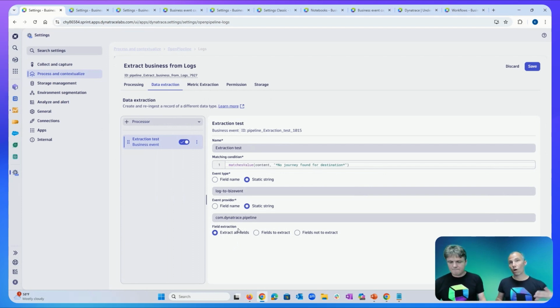Cool. So that means, however we are sending logs to Dynatrace, the OneAgent, open telemetry, any type of log that goes into open pipeline, we can say if the log matches a certain criteria, it has a certain content, it has a certain field, then we want to extract this particular log line and convert it into a business event, where we can say, take all the fields, take some of the fields. That's awesome. Perfect. Wow.